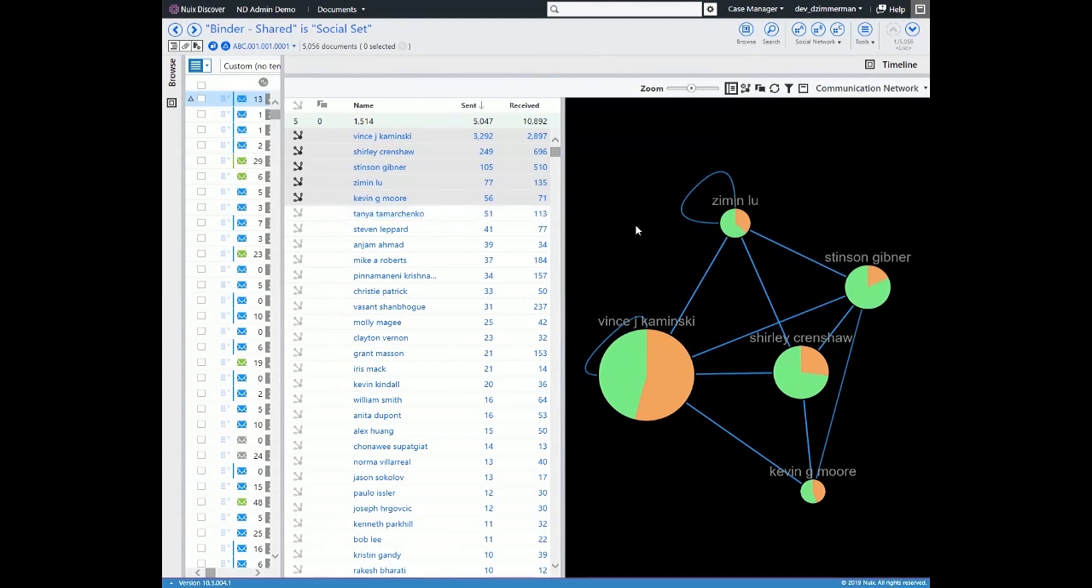In the visualization, we see a node for each of the people shown, and I can hover over and see the same thing, the count of sent and received emails. There's a pie chart on each of the nodes, a visual indicator of how many emails they're sending compared to how many they're receiving. We can see that Vincent here sends a lot fewer emails than he receives.